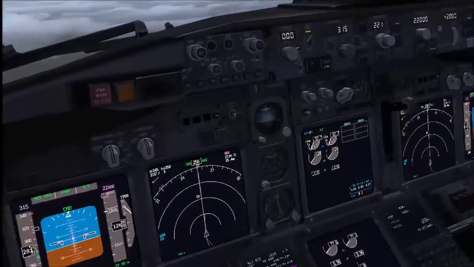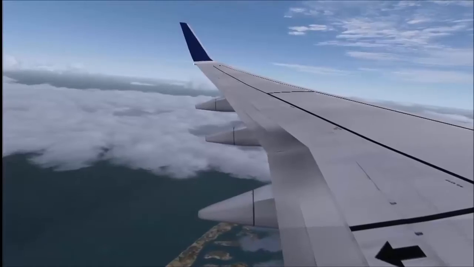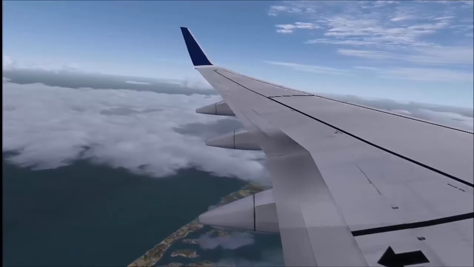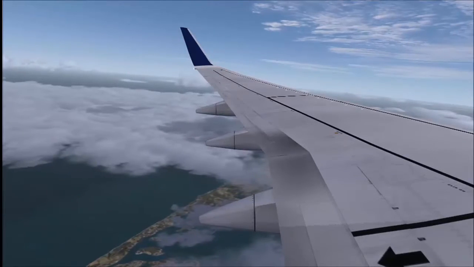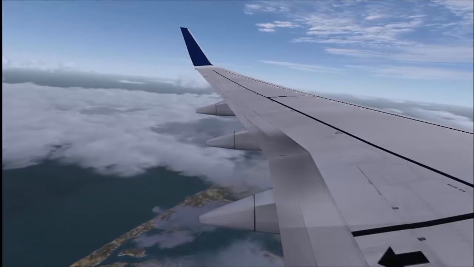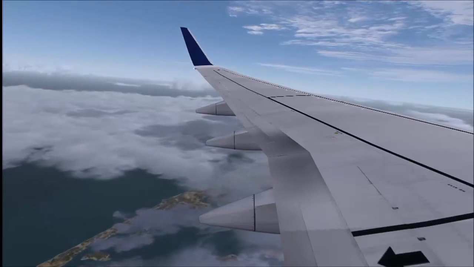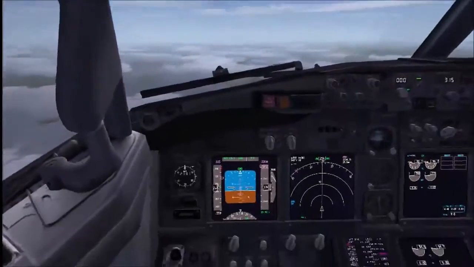New York Center, United 925. Alright, they've asked us to climb up to 220, which we are doing at the moment. Squawk 6664, United 925. We are having an issue with our autopilot there. That was really weird. I've never really experienced that before. American 421, verify your heading. So hopefully that doesn't happen anytime soon again, because that was weird. I've never had that happen to me.